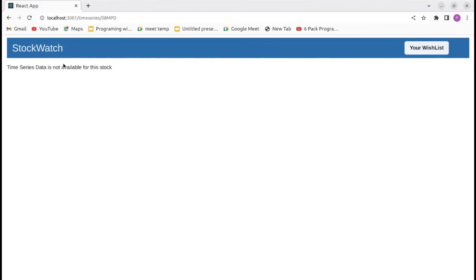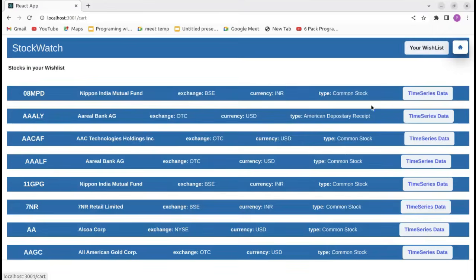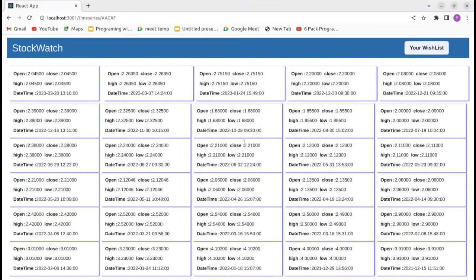For this particular stock, time series data is not available, so it just shows this message. Okay, and let's check this one. So yeah, here the time series data is available for this stock. You can see opening and closing, high and low, and date and time, all the information available for this particular stock.